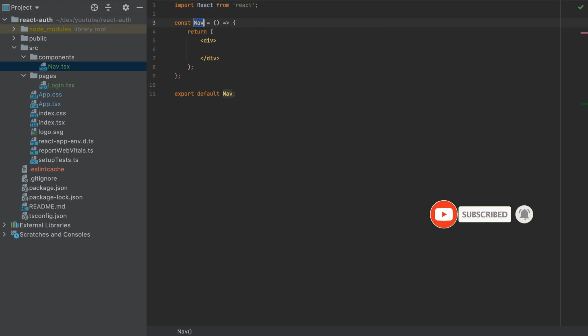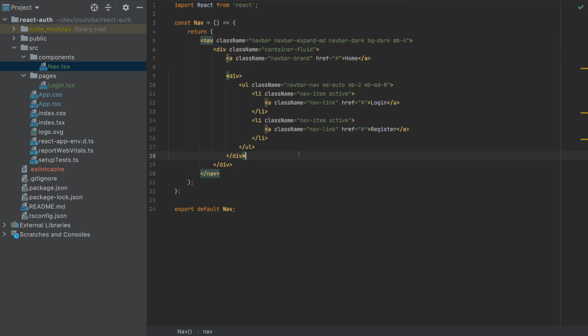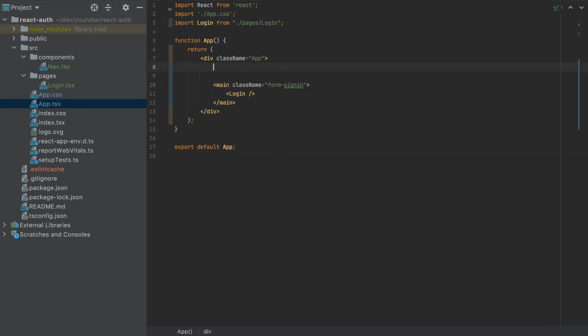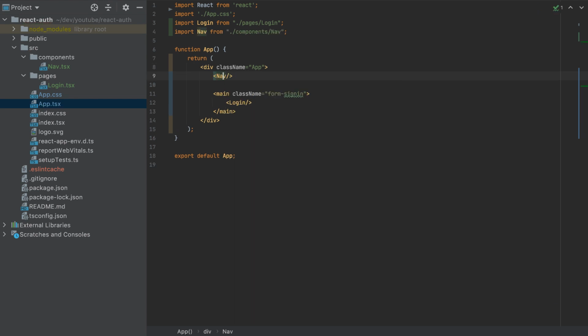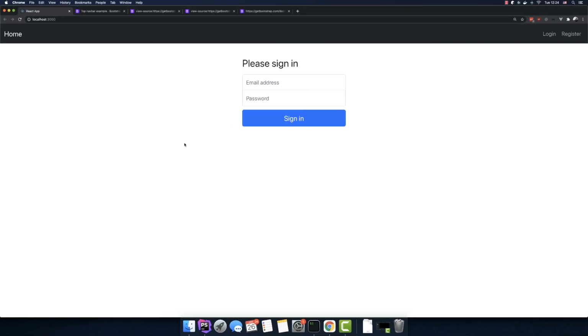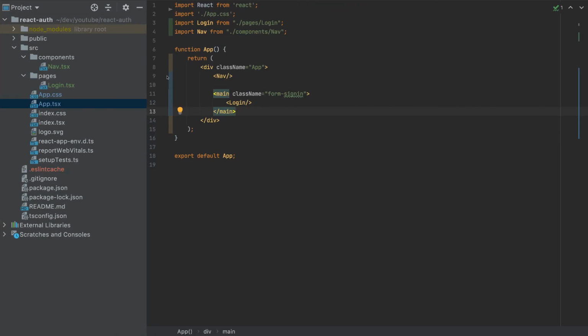So let's create the component. I'll paste it here. The navigation, so I will add it like this. It doesn't work, so I will import it. So nothing has changed, so I'll close the other tabs. And now let's add other pages and let's add a router so we can move to other pages.